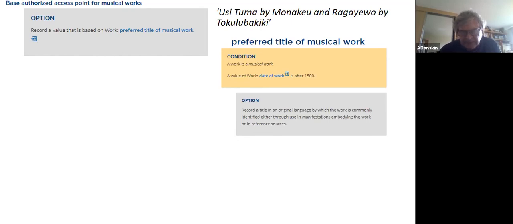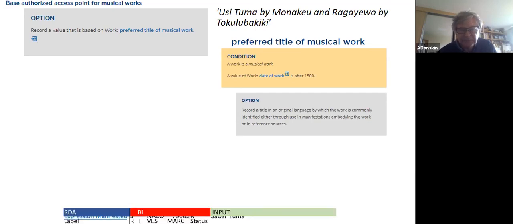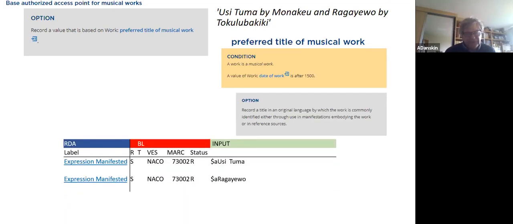The works were, as far as we know, created after 1500. We're going to record a title in the original language by which the work is commonly known, identified through use in manifestations embodying the work or in reference sources. So that's what we're going to do. And so we have effectively two instances of the 730 field, one for Usituma and one for Ragayewo, which are our two works.